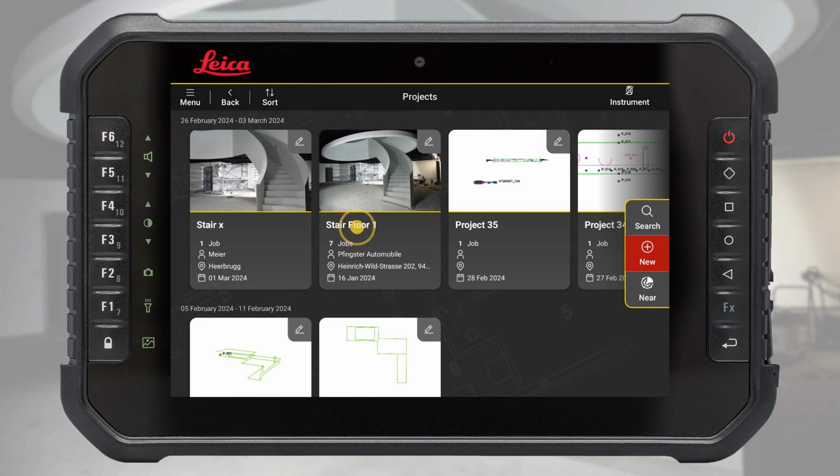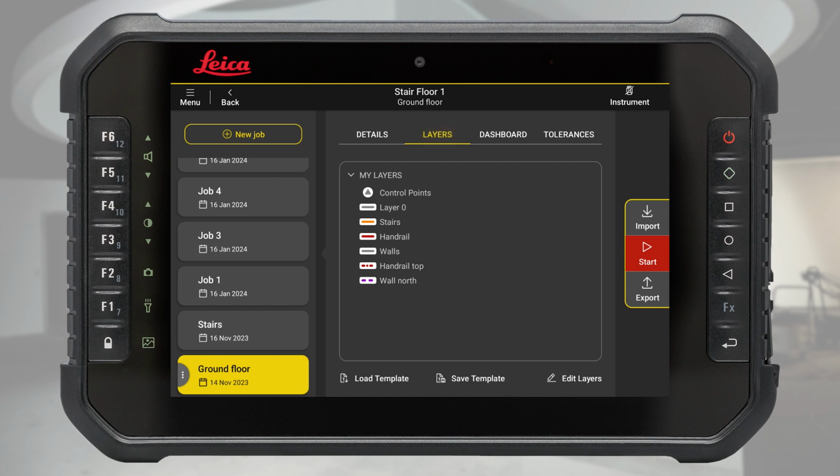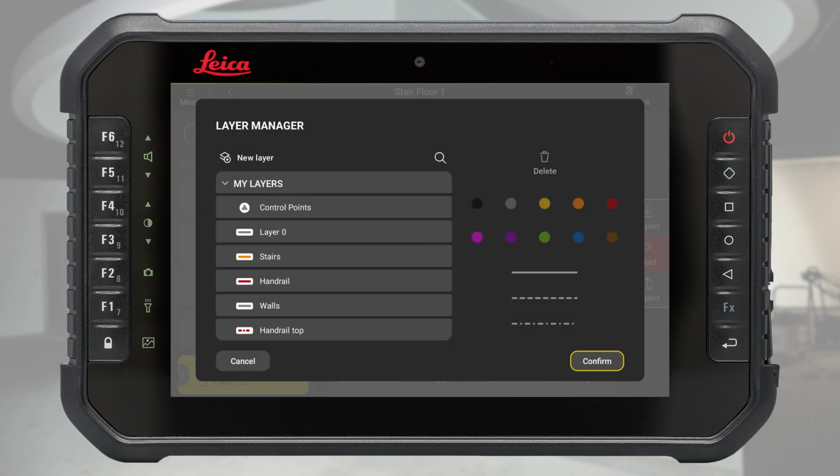The Details tab contains job name and drawing preview. In Layers tab, it is possible to modify the layer which will be used in your job. To edit the list, press Edit Layers on the bottom of the screen. You are now in the Layer Manager.